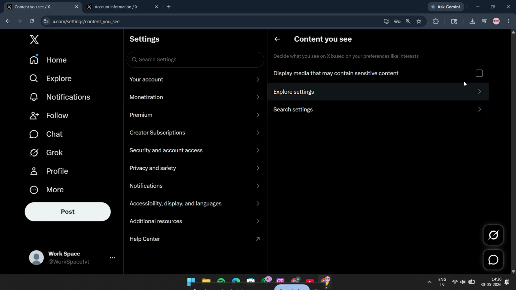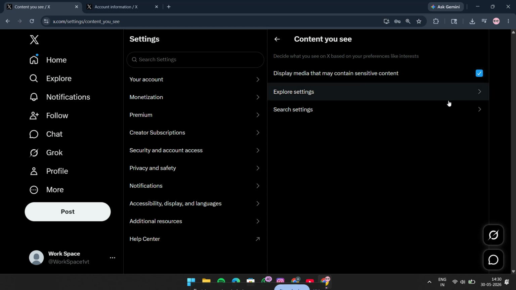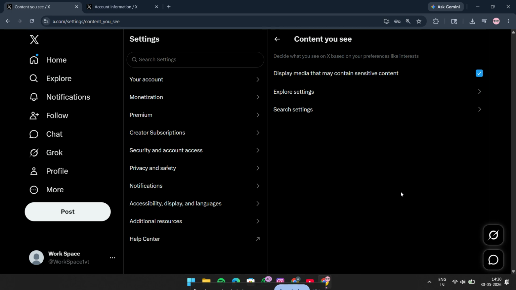As soon as you turn this on, X should begin showing sensitive media without hiding it behind the warning screen. If you don't see the change immediately, refresh your feed or log out and back in once. In some cases, the setting may take a moment to fully apply. Also remember that this only affects the account you changed, so if you use multiple X accounts, you'll need to repeat these steps on each one.